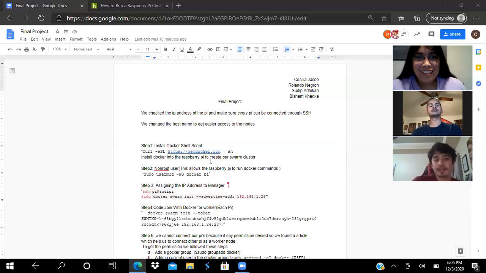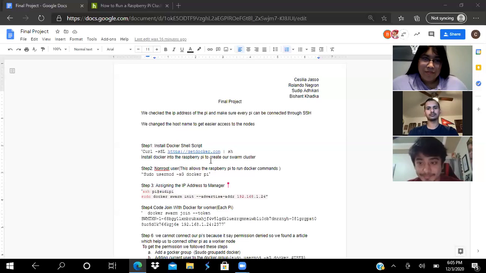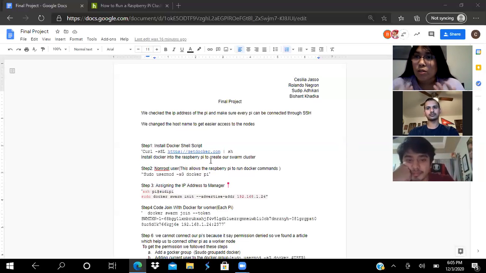The first step for this project was to install the Docker shell script. We had to install Docker onto the Raspberry Pi to create our own Swarm cluster. Without the swarm, we wouldn't be able to allow different nodes to enter and basically create one big computer overall.